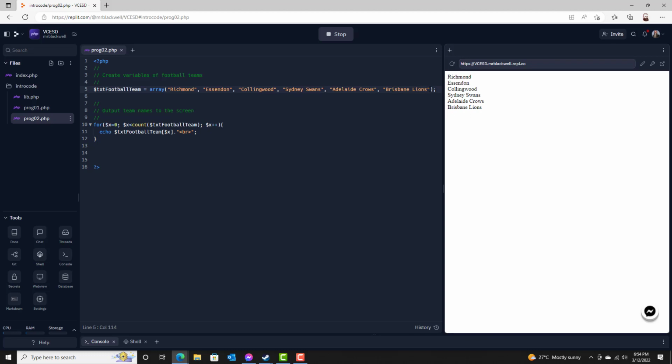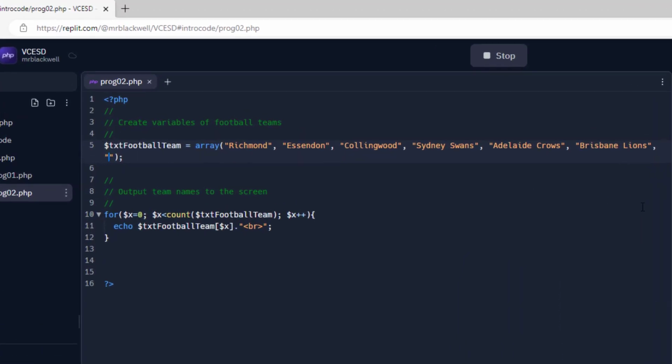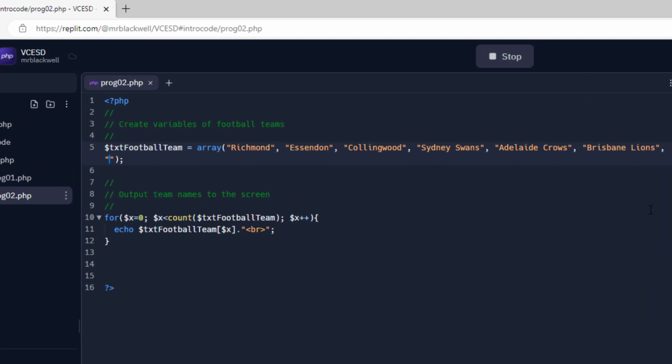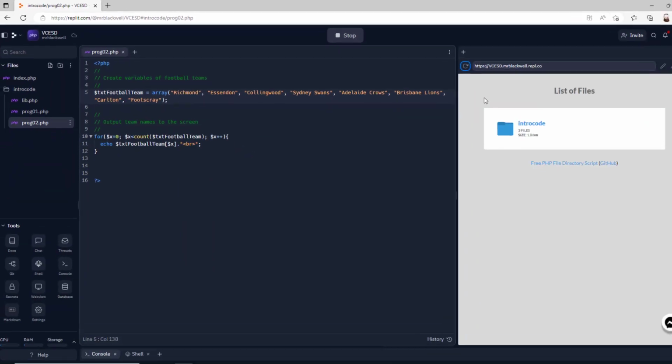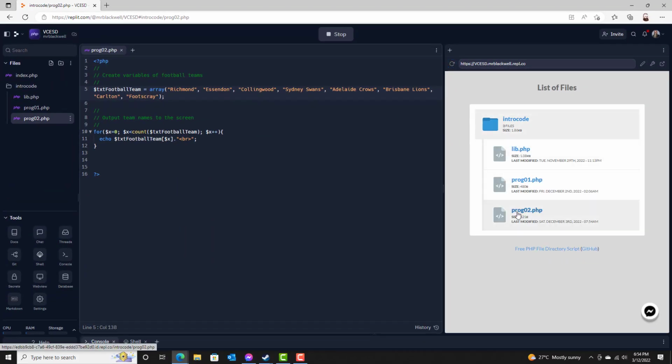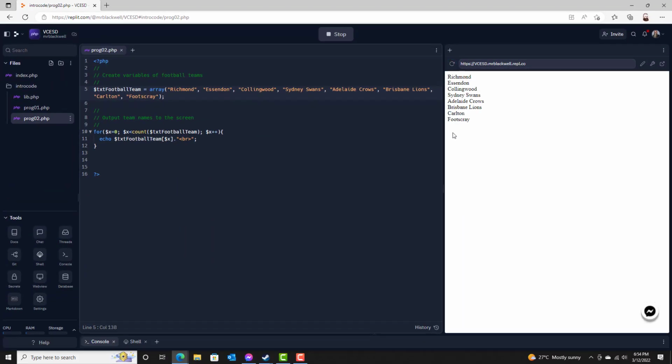If I add another item to my list, it doesn't matter how many I add. I'm only limited by the number of teams there are and the number I can think of names for, but Carlton I think comes to mind, and let's go for, I think there's Footscray. I'm showing my ignorance here. So if I now rerun that, I don't have to change the loop at all. The loop will automatically go through and print out all my teams.